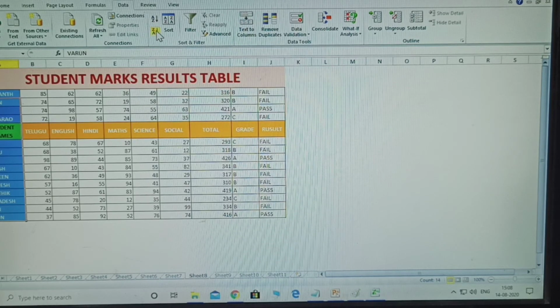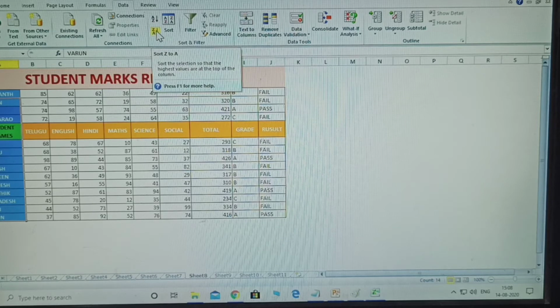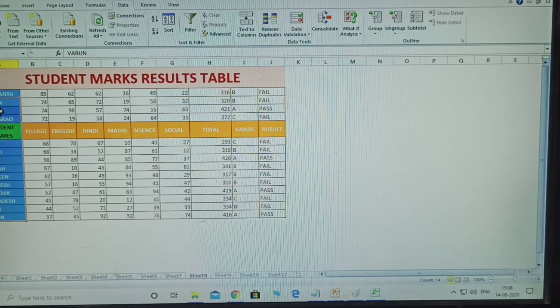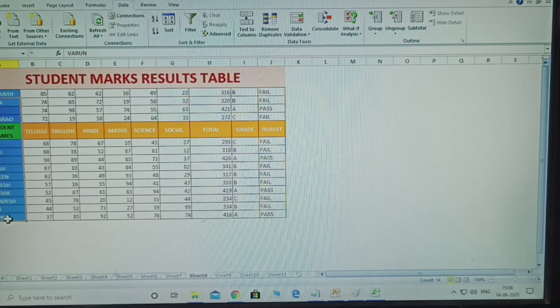What does Z to A mean? Highest to lowest value at the top of the column. So in alphabetic order, A is at the bottom and Z is at the top. Okay.